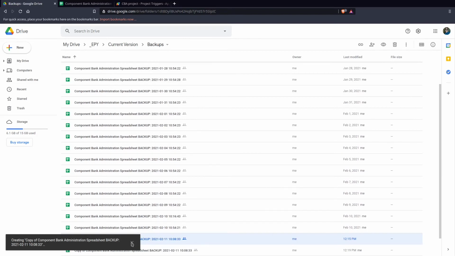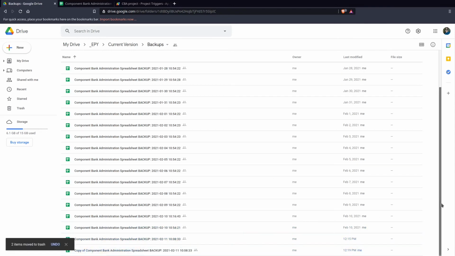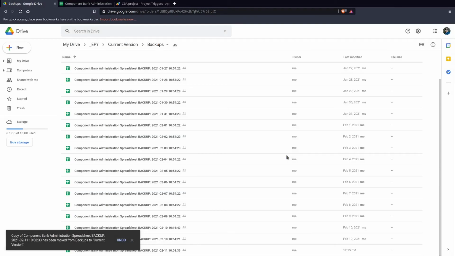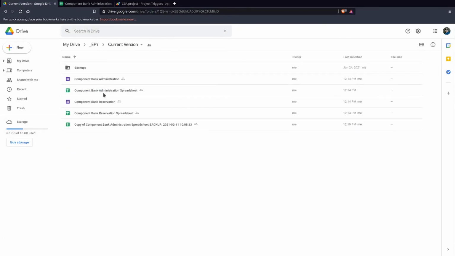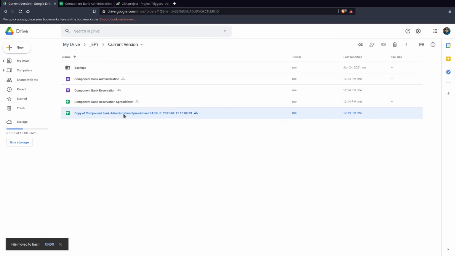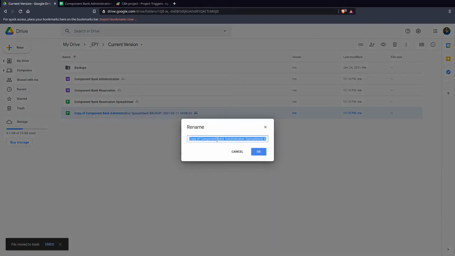Now upon making a copy, it will also make two forms that are attached to it, but don't worry about that, just delete them. Now we can move this copy back to the current version. Move. Now we can delete the old spreadsheet. Now I can rename this one to the spreadsheet's name, Component Bank Administration spreadsheet, and delete the rest.